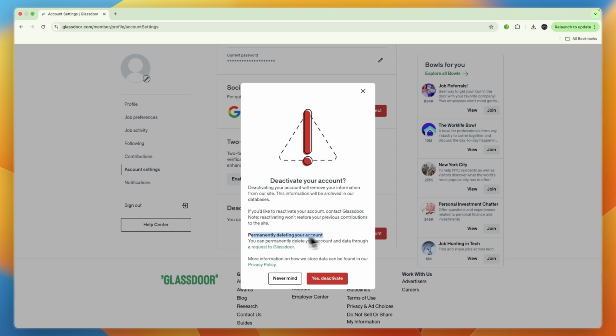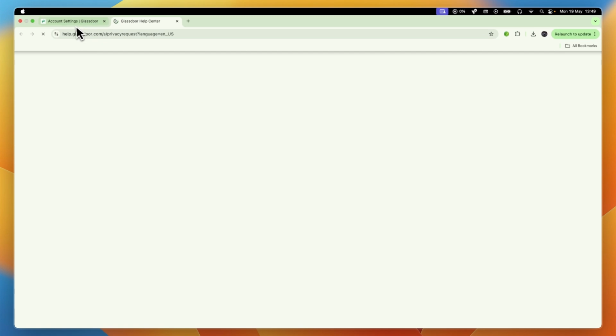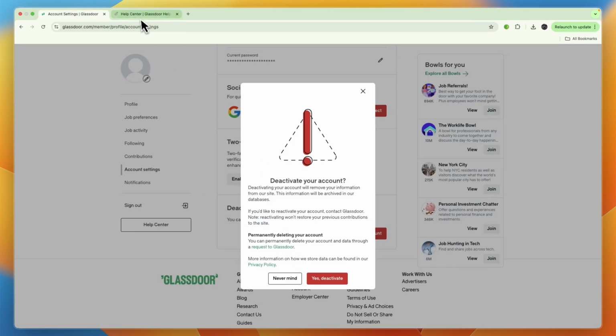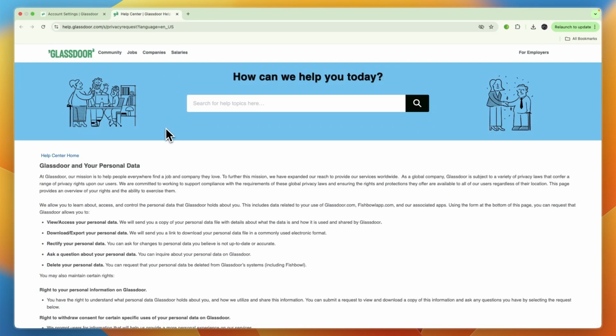here, permanently deleting your account. You can permanently delete your account and data through a request to Glassdoor. So for now you can just deactivate it, but I recommend if you actually want to delete it, to click on the request to Glassdoor link right there, which will take you right here.